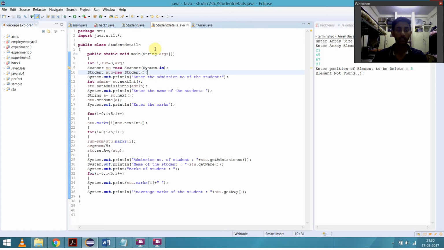Now getting into the student details class. Here I have declared sum as 0, and this is just a small way of calculating the average. We have to start by declaring sum as 0.